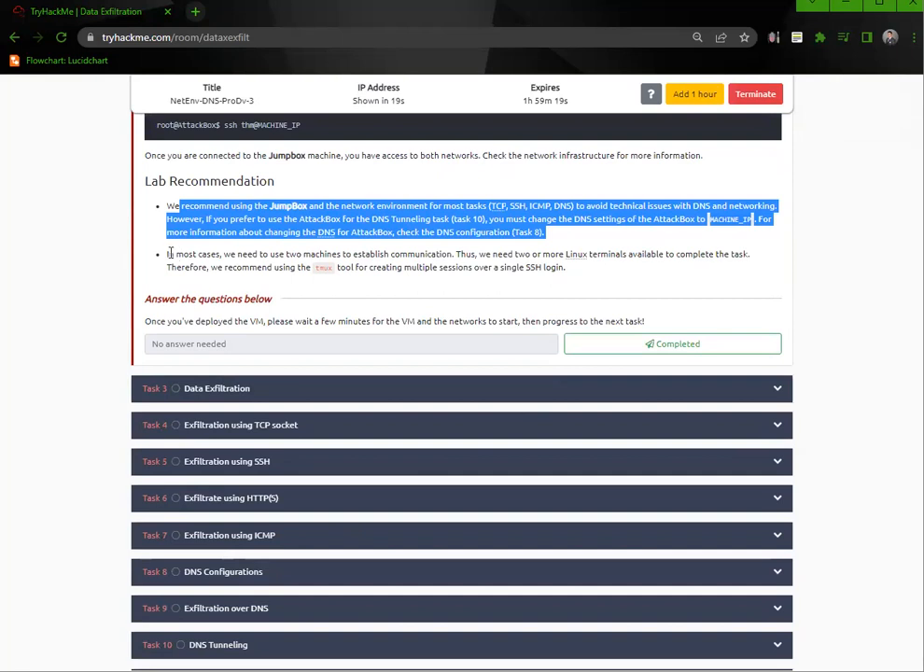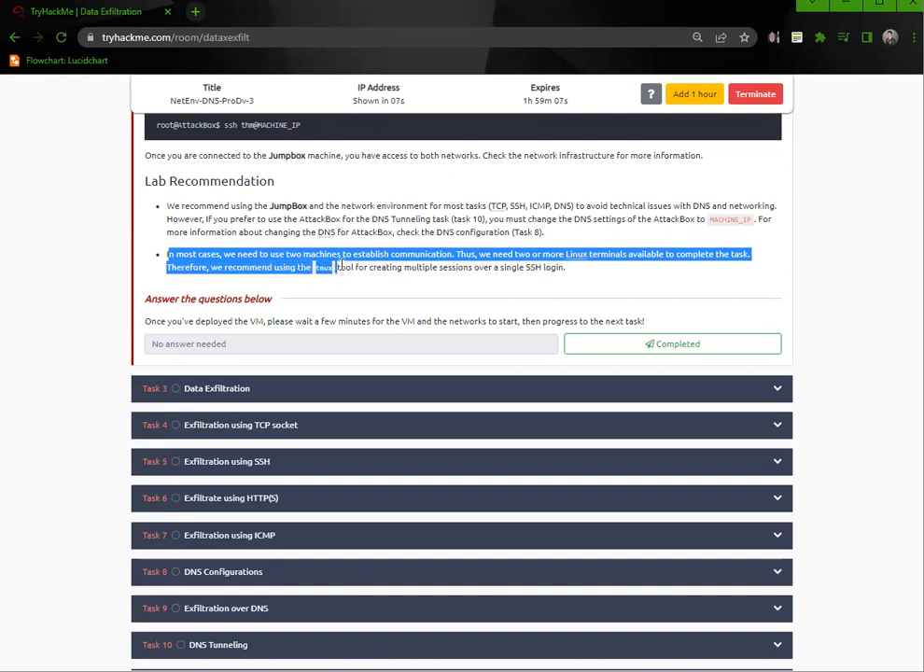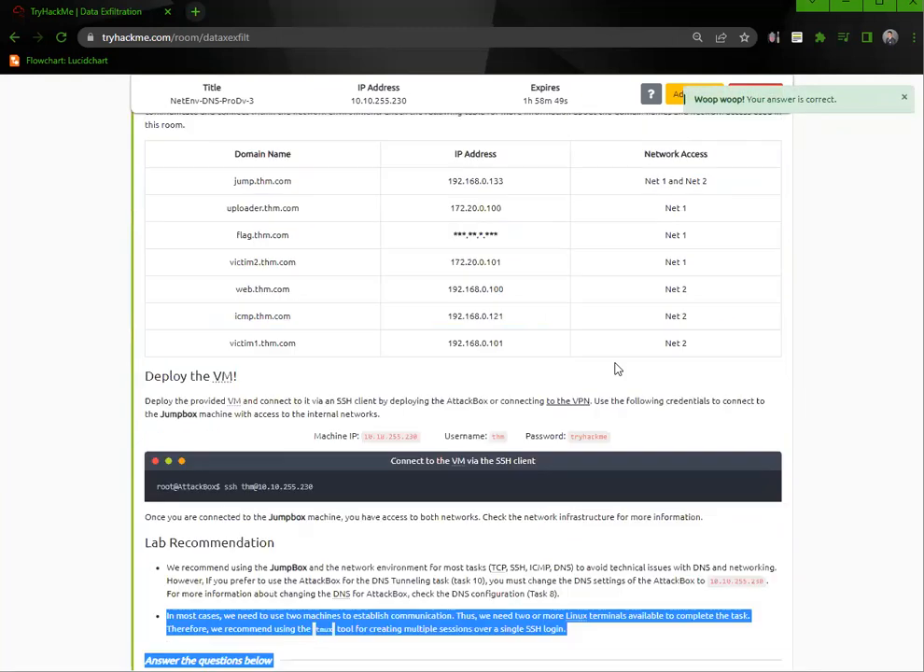Got it. In most cases, we will need to use 2 machines to establish communications. Thus, we need 2 or more Linux terminals available to complete the task. Therefore, we recommend using the tmux tool for creating multiple sessions over a single SSH login. Once you've deployed the VM, please wait a few minutes for the VM and the network to start, then progress to the next task. Okay, so we'll go ahead and state correct answers.